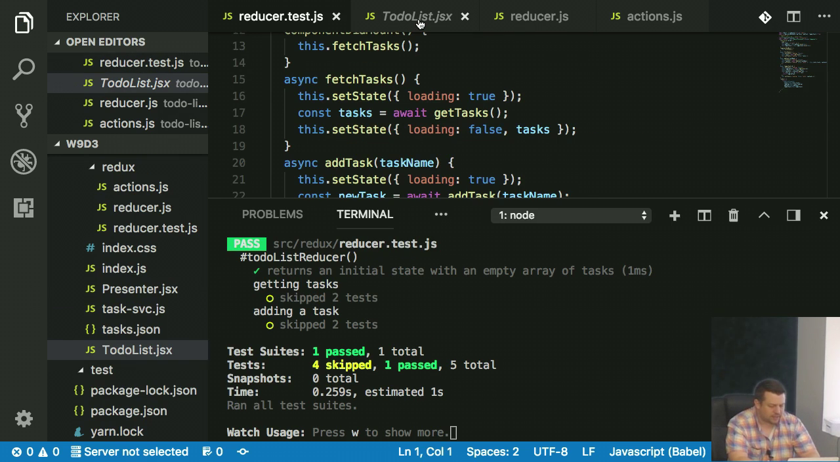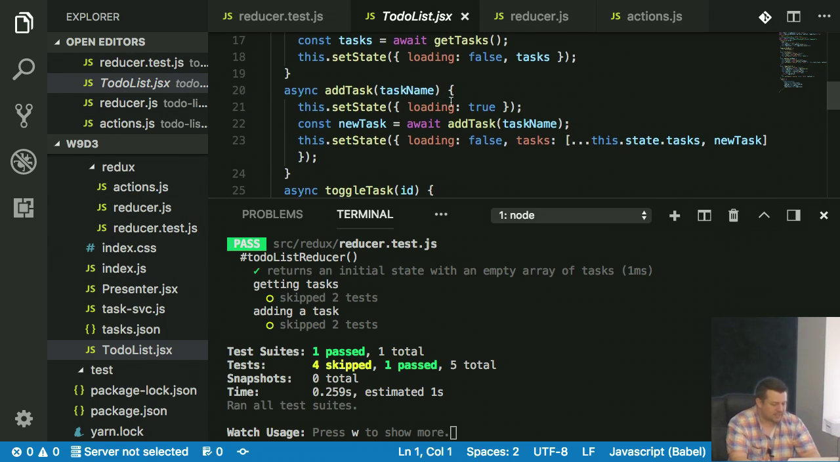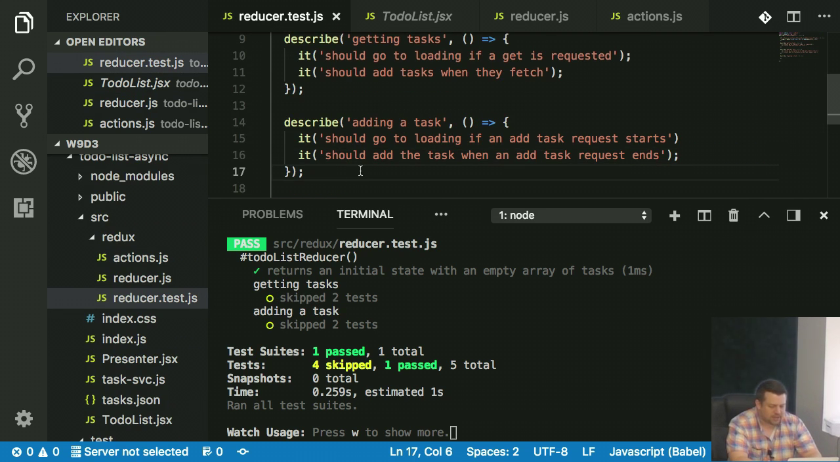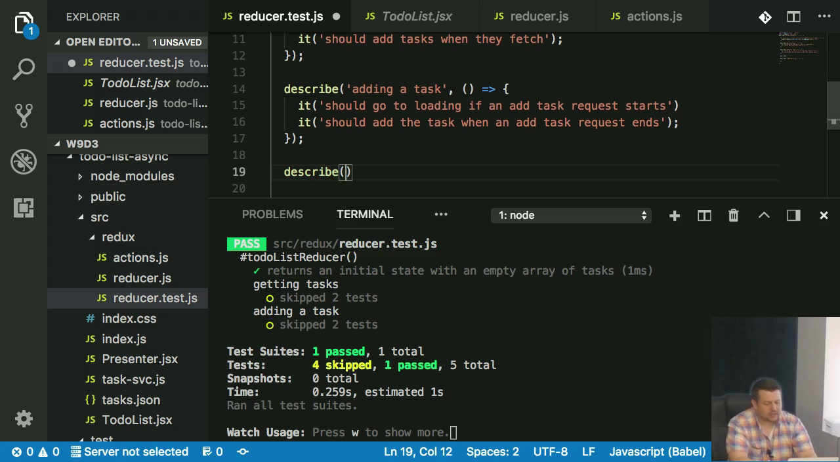That's what's happening up in here, right? I set it to loading when it starts. When I get it, then I set it to the new thing. And you can see how this is saying we're skipping these tests. They haven't been done yet. So same thing here. Describe toggling a task.